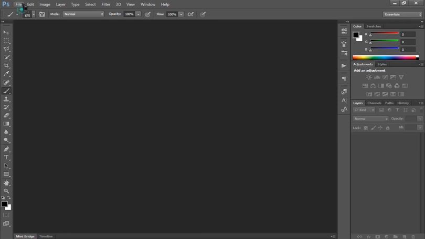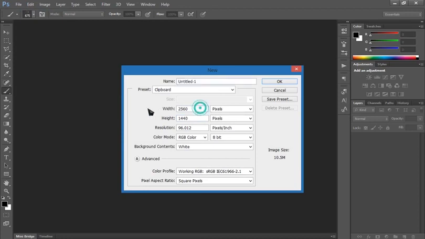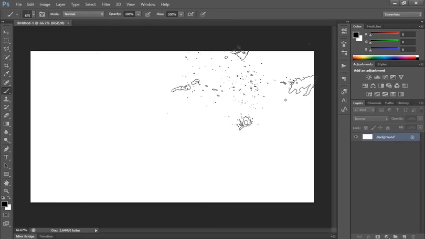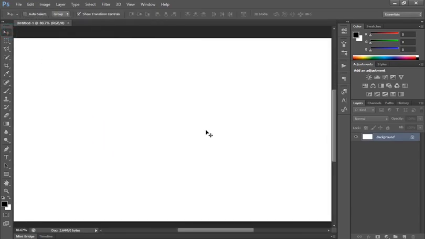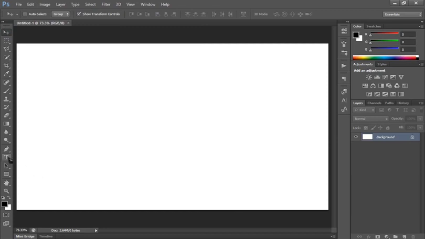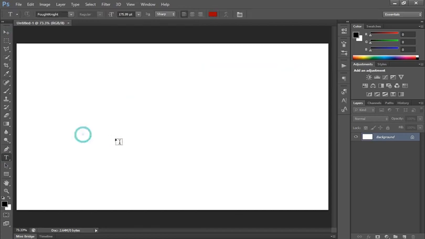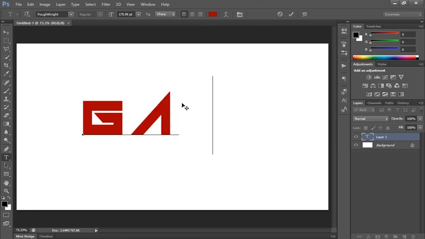Make a new layer, and set the resolution to 1280 pixels by 720 pixels. Select the text tool and type whatever you want. I type gamer.